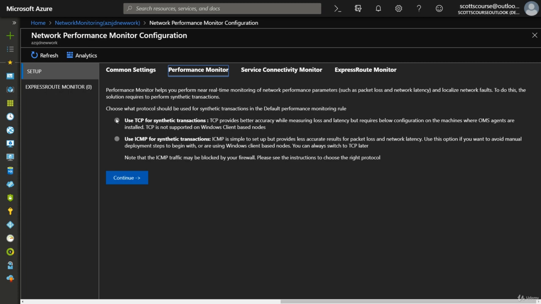Now the only choice we have to make here is between using TCP for the transactions or ICMP. ICMP, as it says, is simple to set up but is less accurate for monitoring packet loss and network latency. So it's sort of the simpler but less accurate option. If you choose ICMP, you can always switch to TCP later. The TCP option has more accuracy, but you need to do configuration of OMS agents. TCP is not supported on Windows client-based nodes. So we can see the different options for monitoring performance.